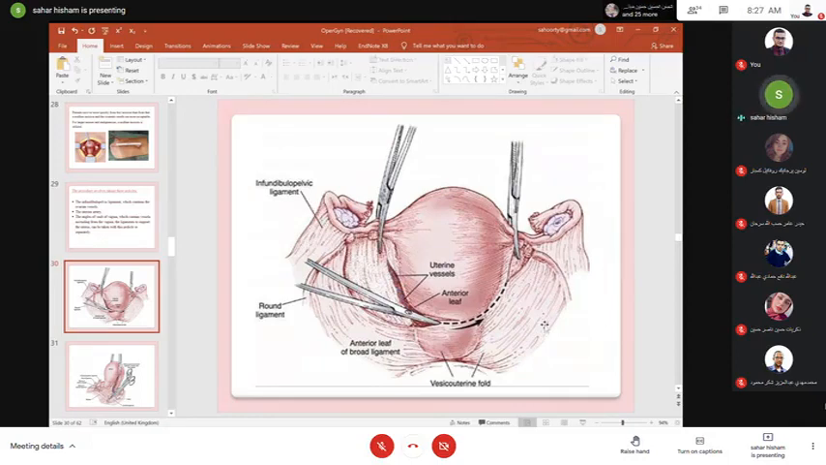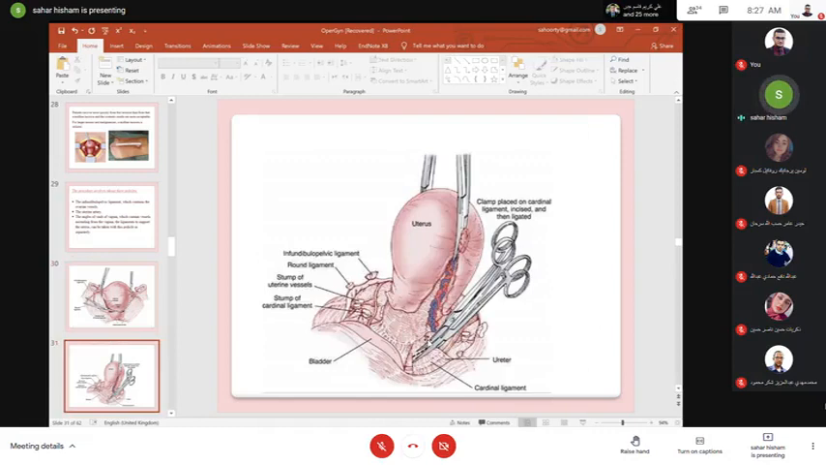Here you can see this sheet, the broad ligament. It also has vessels, and here is the bladder. The next step is ligation of the uterine artery.